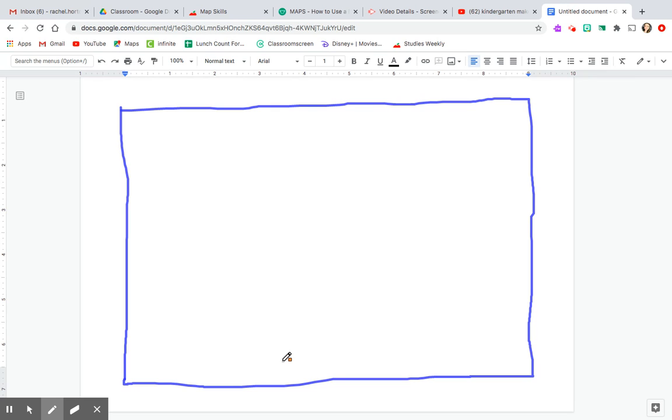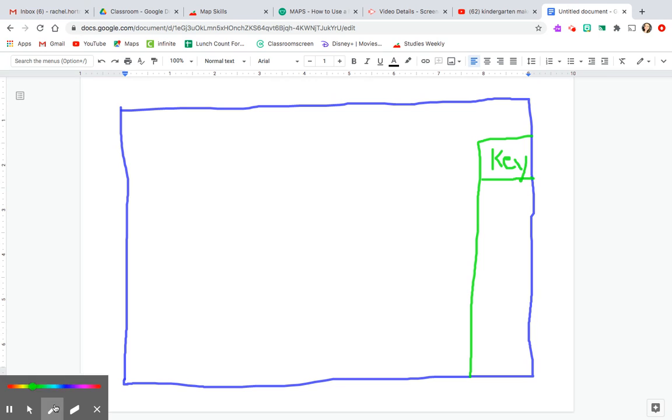Now, you are going to pick 4 pictures, and you're going to put those pictures in your key. So, Miss Horton's key is going to go over here. I'm going to write the word key after I do my box. Here's my box, and it says key. All right, here's my key. All right, I'm going to do 4 pictures.